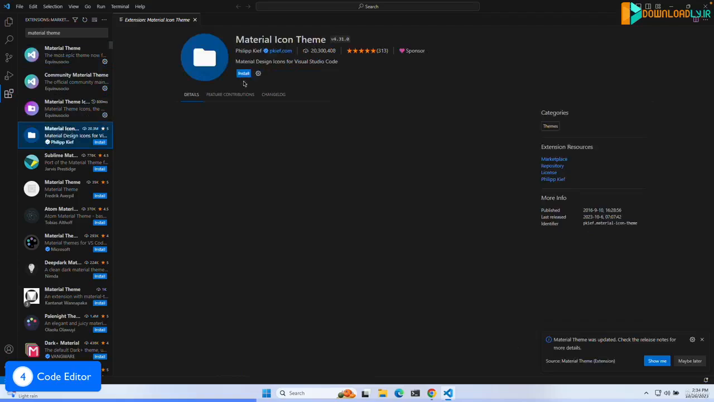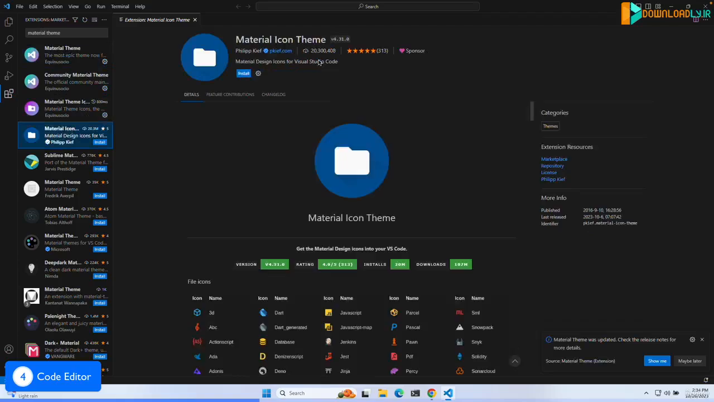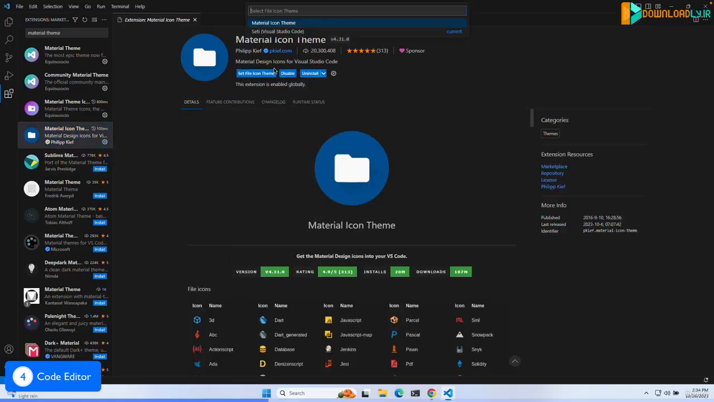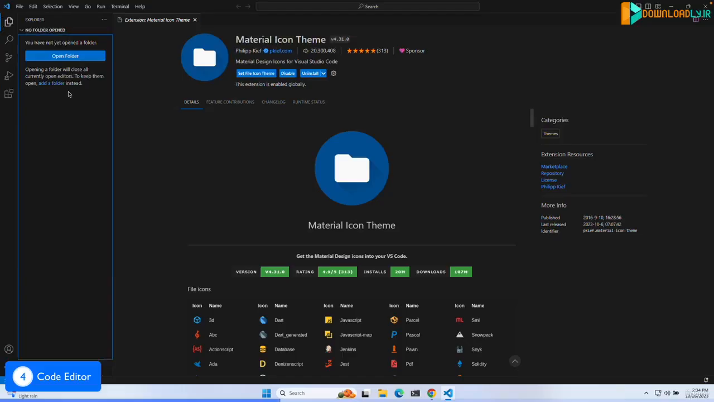It's called Material Icon Theme. And with this, we can just get some nice icons in our File Explorer. I'm also going to install this one. And here in the prompt as the theme of the icon, I'm just going to select Material Icon Theme. Alright, with these two in place, now we've got our theme set up.